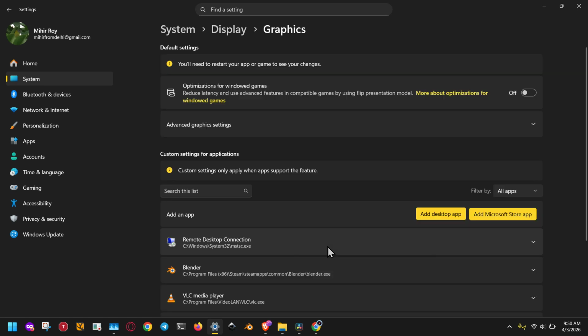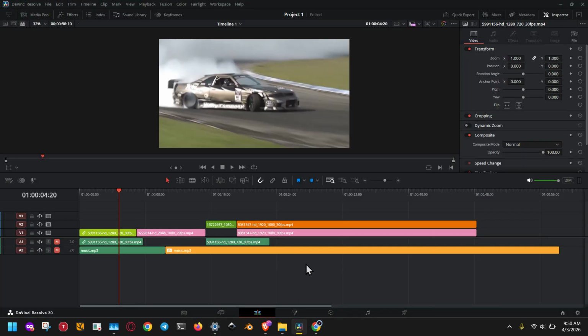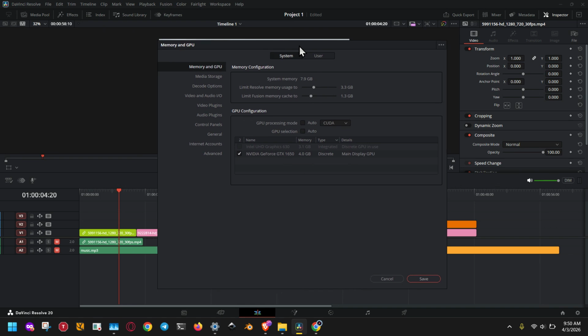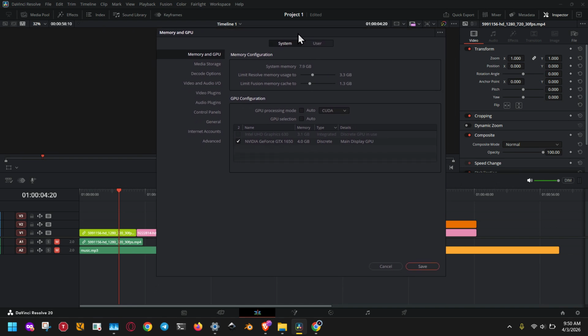First, open DaVinci Resolve and make sure you're on the edit page with your clips visible on the timeline. Starting here is important because it confirms your project is loaded and the issue is happening in a normal editing environment. Once you're on the edit page, go to the top left corner of DaVinci Resolve and click on DaVinci Resolve, then choose Preferences. This is where you can adjust performance and hardware settings that affect how Resolve uses your graphics card. Inside Preferences, look for the Memory and GPU section.